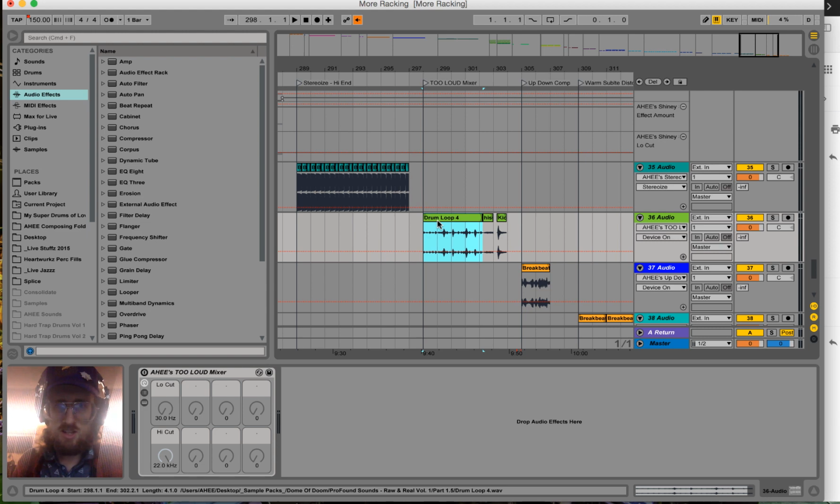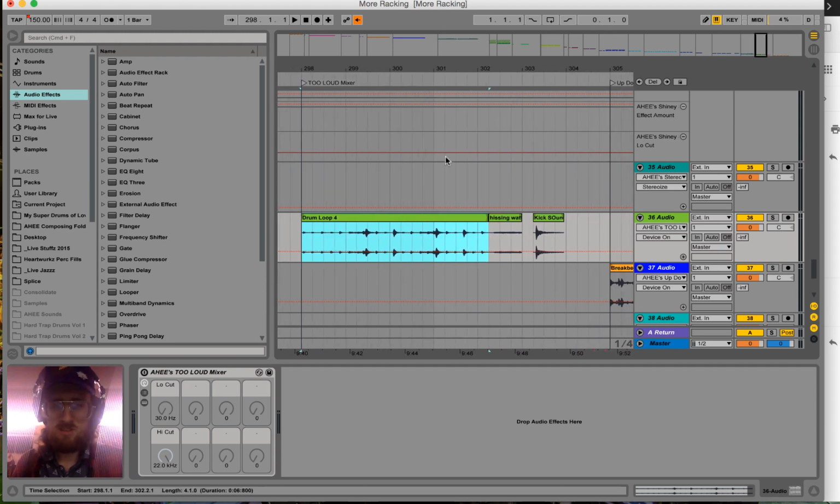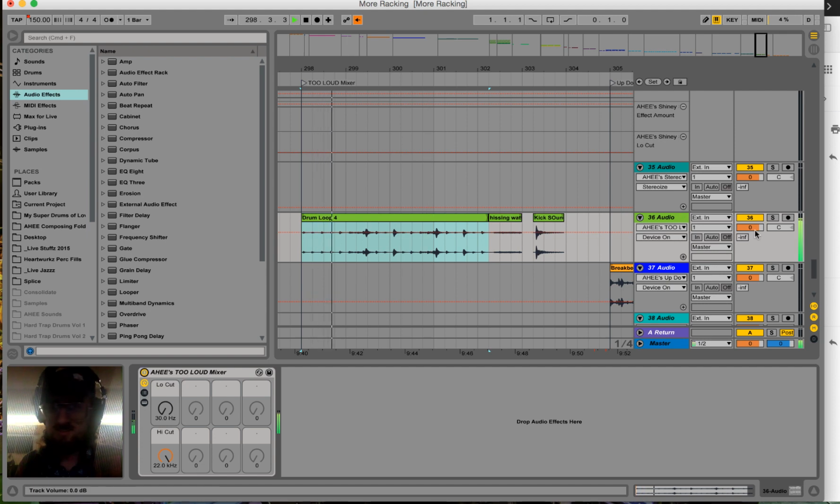Here is the AHEE's Too Loud mixer. So this is more of a sound design tool, and it's basically a bunch of limiters. So we'll take just random Foley sounds, me and my friends hanging out. Apply this. You get some really interesting artifacts in there. And oh, I love this one. So turns that into, yeah, it's all about those little shivers.